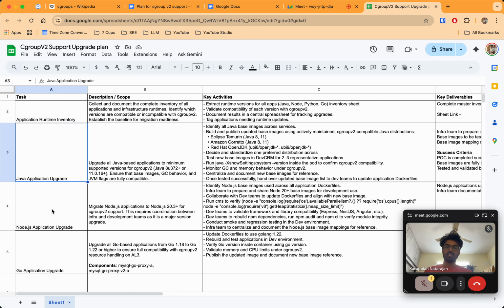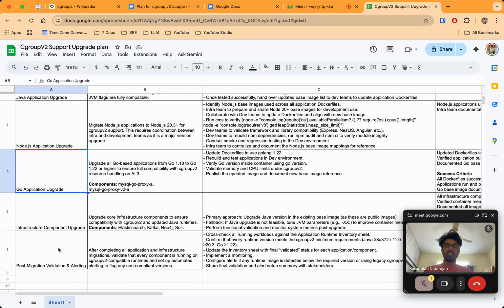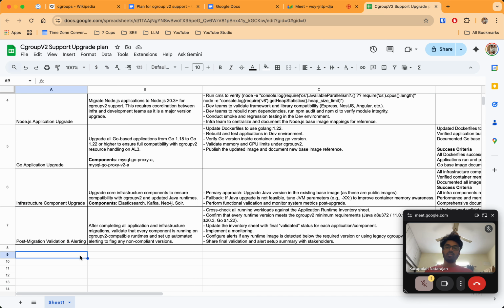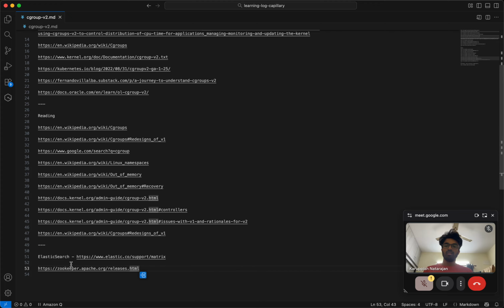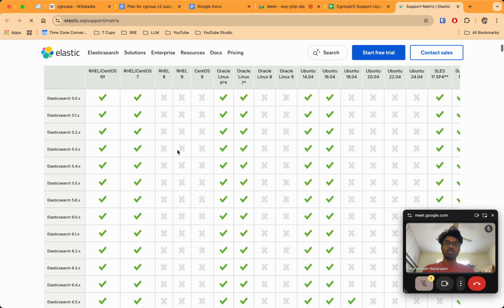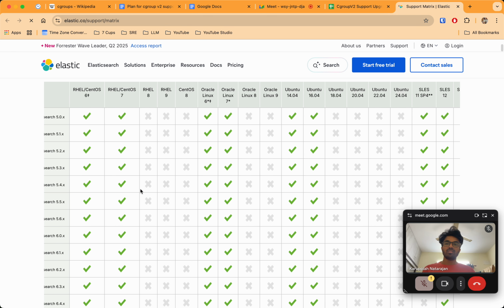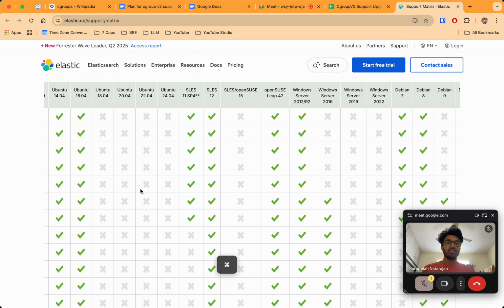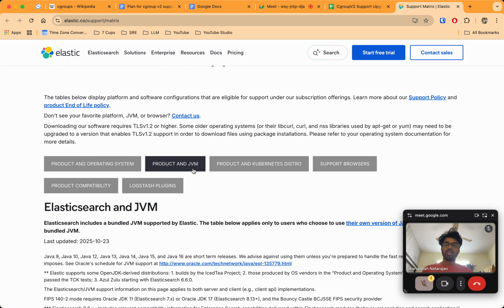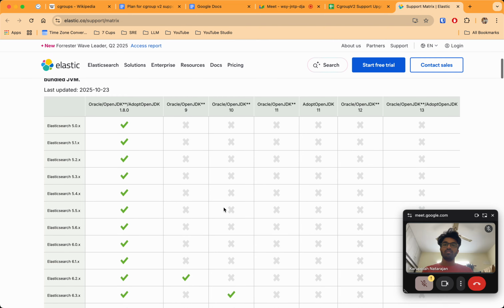So Java application upgrade, Node.js application upgrade, Golang application upgrade, and then infrastructure components like, say, we have older versions of Elasticsearch, Zookeeper and all running. So we might have to check how we can support those too, because apparently Elasticsearch, for example, looking at this, weirdly doesn't seem to support some versions of Java, I think. Let me see. Java. Oh, it doesn't talk about Java support here. Product and JVM, okay. This is for Java.